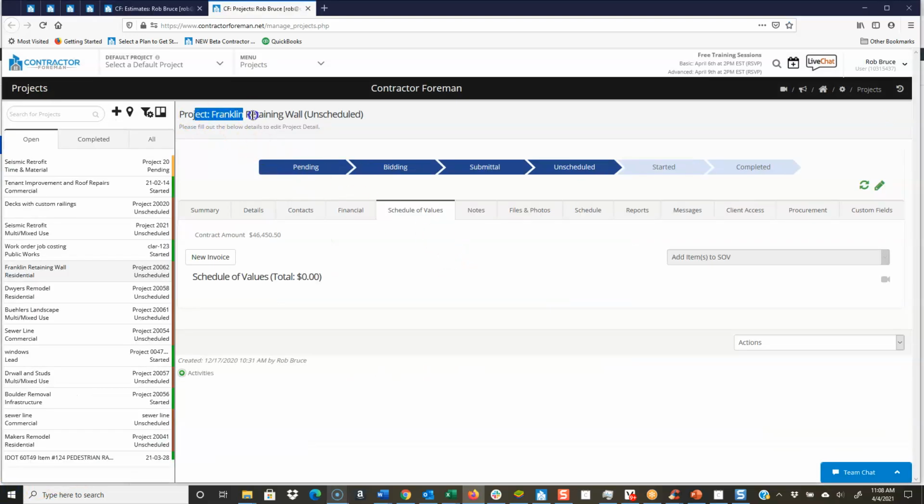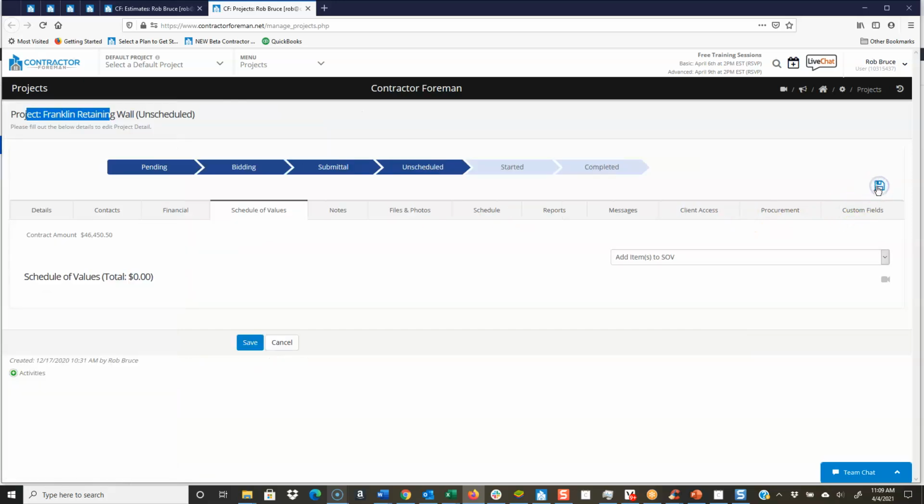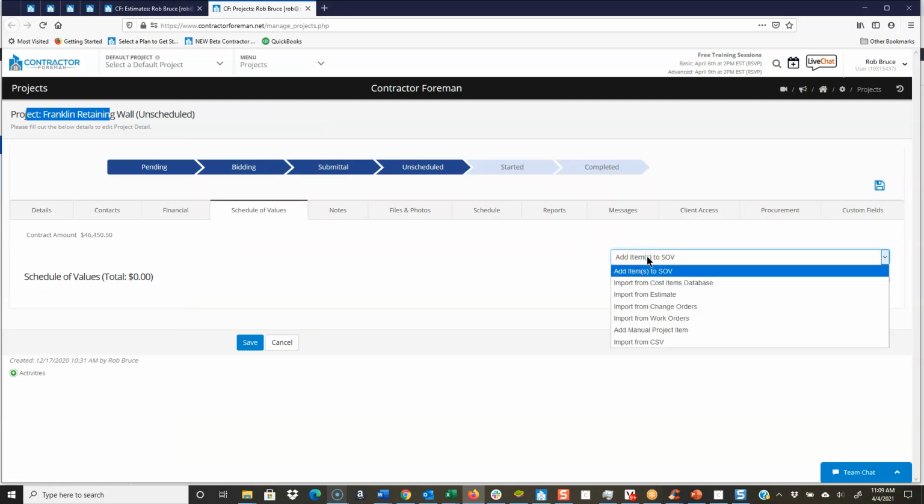So here we are in our project, schedule of values tab. And there's numerous ways to create your schedule of values, but what the schedule of values, or SOV as we call it, is, it's an agreement between the contractor and the owner of how the project is going to be billed out, what line items are going to be shown on each and every invoice. So that's why we give you multiple ways to create your schedule of values. So I'll unlock the record, and over here we can add items to our schedule of values.